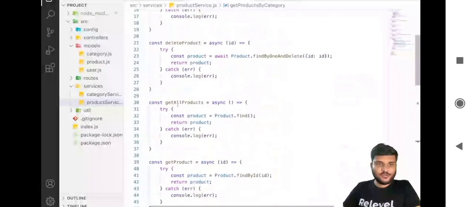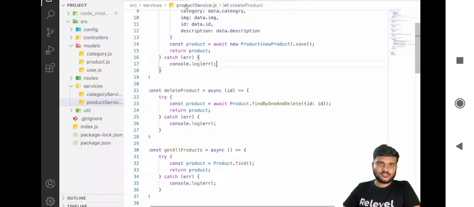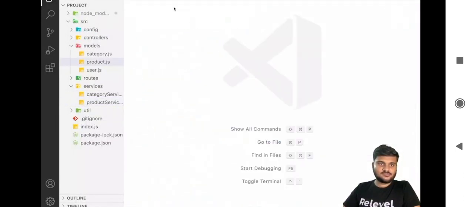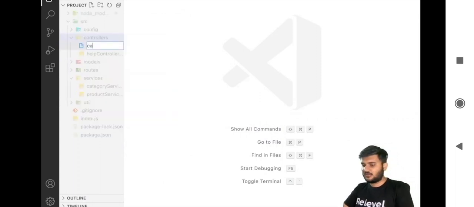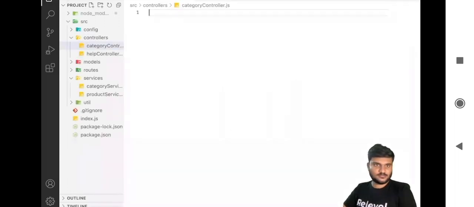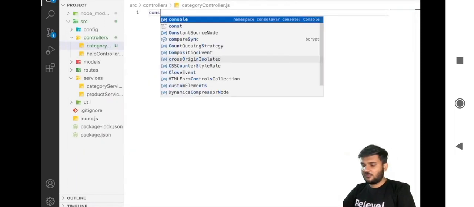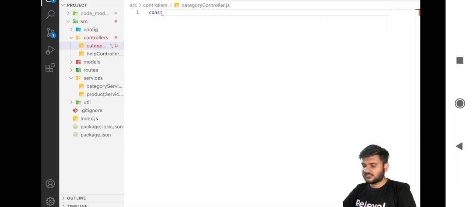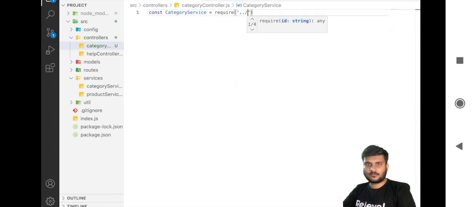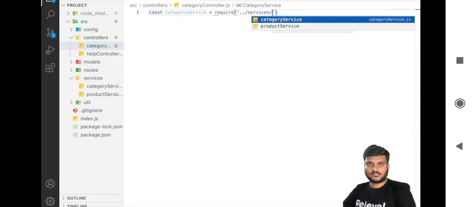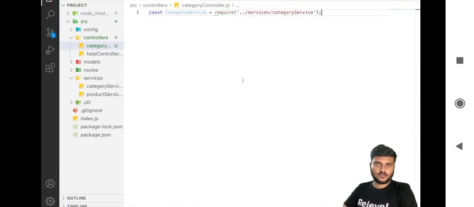In the previous set of videos we have already set up the category service and product service. So let's close these files for the time being. We'll go to controllers and make a new file, categoryController.js. First of all we need to get the service, so I would say categoryService equals require services category service. Okay, cool.